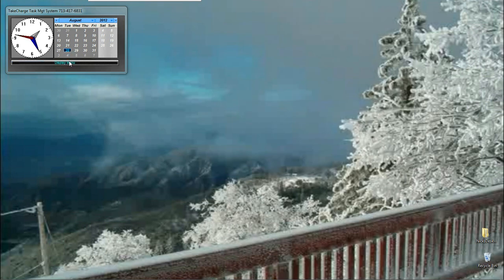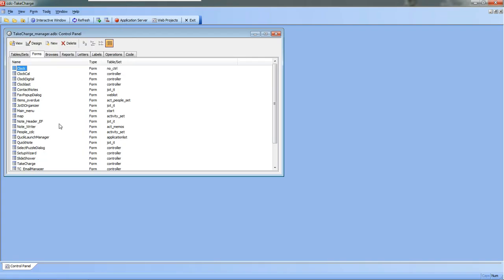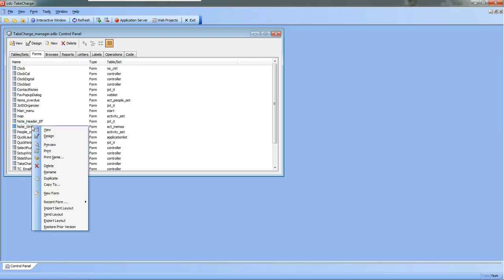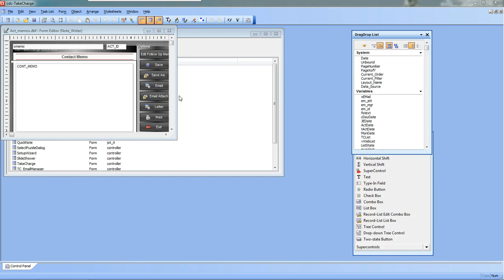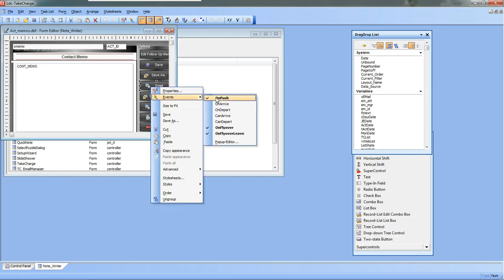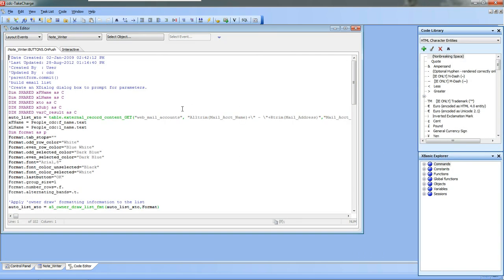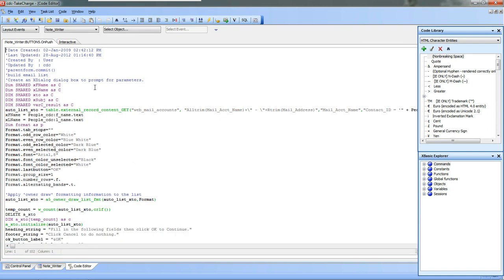So again, we have to go out to our control panel. And we're going to look at the changes to the xDialog box first. So that's on our note writer, on the email button, and it's the on push event. Now, there is a lot in this code. So what I'm going to encourage you to do is, as you watch the video, if you want to see how it's done, scroll through it and write it down, or you can see this printed on our blog at cdc-TakeCharge.wordpress.com, and it'll all be spelled out where you can copy and paste.